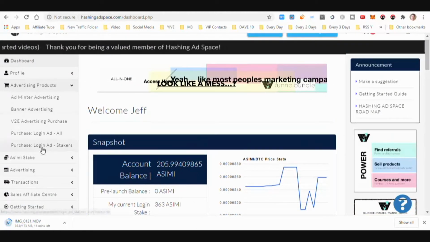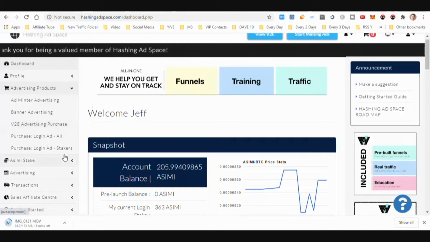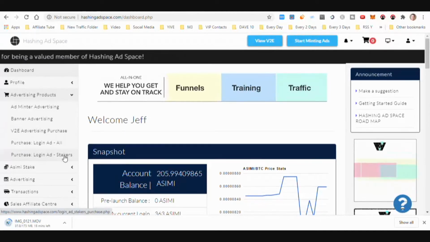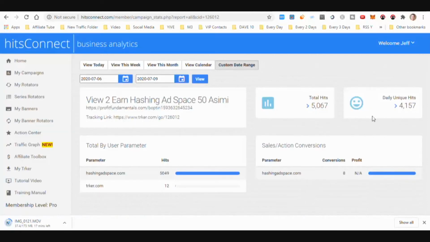View to earn purchases, you can actually get a ton of traffic really, really quick. As you can see here, I'm in a tracking account. I just did a campaign, ran 5,000 hits and got 8 email leads. And these were very, very cheap hits too. I believe I paid less than $10 US dollars, and got 8 email conversions, which ain't bad.